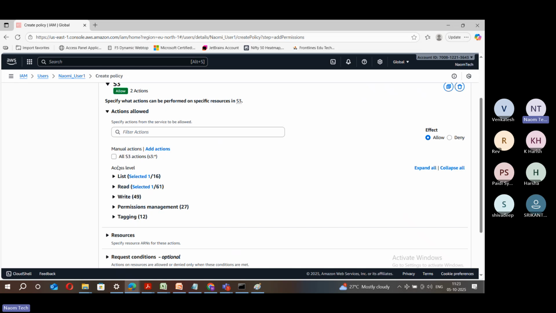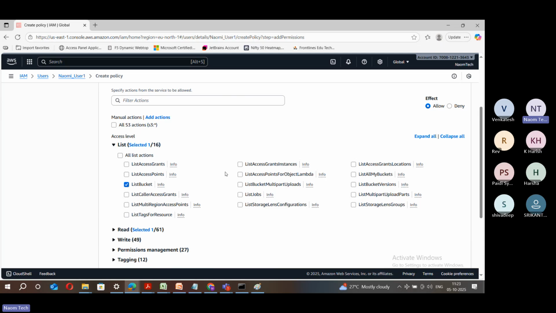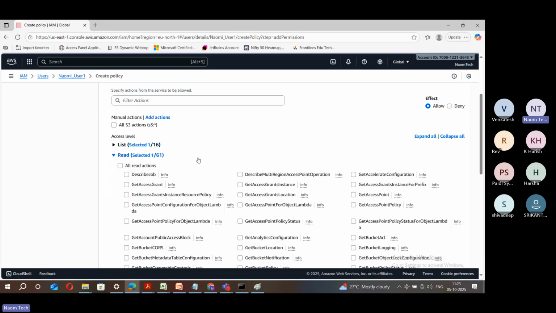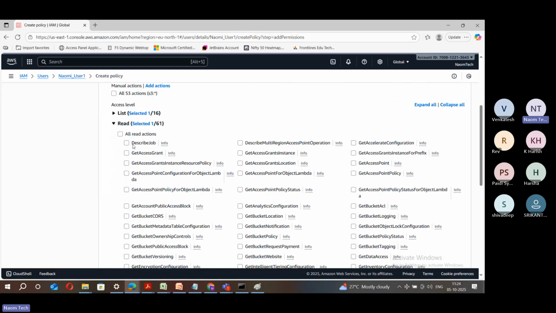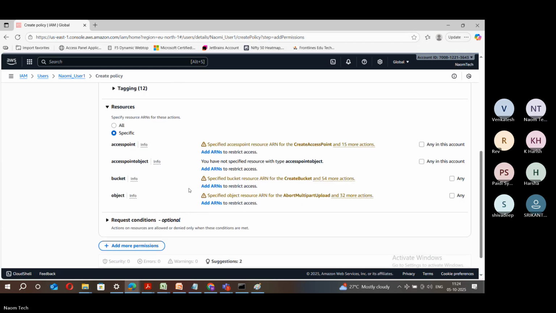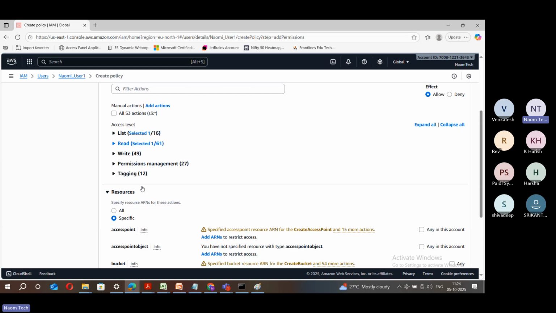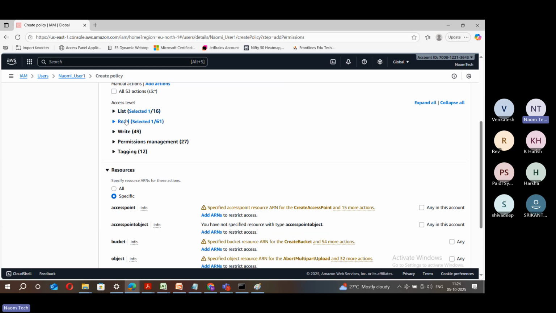We have gone to that list. There are 16 options available under list. Suppose these are not available, you have to go for customized options. Got it, right? Then read, you can see get object. After that, what you have to do is expand these resources. This is another important thing. Under resources, for list bucket and get object, you specify what bucket should be accessible and what object should be accessible.